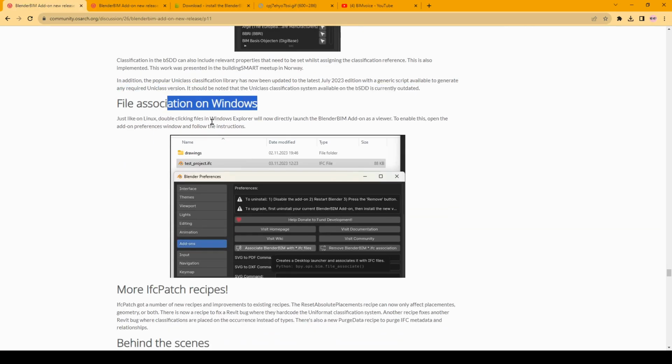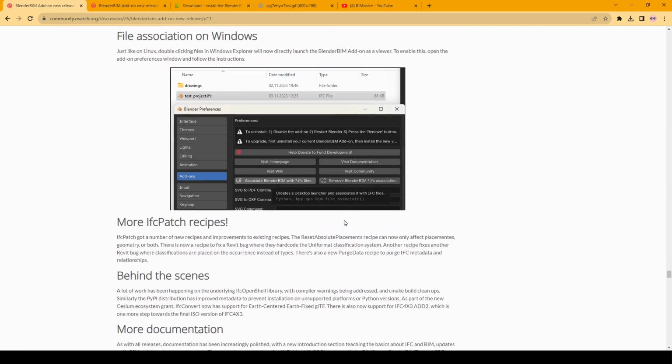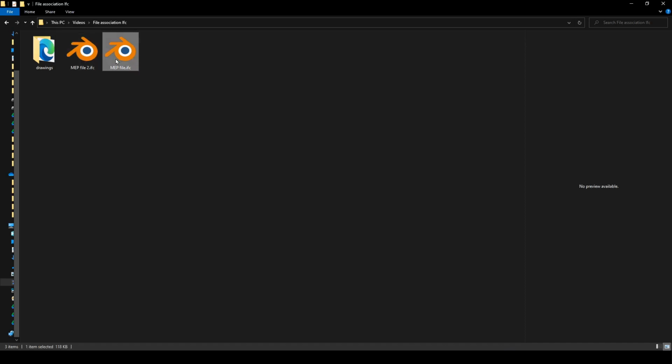Alright, file association on Windows. Just like on Linux, double-clicking files in Windows Explorer will not directly launch the BlenderBIM add-on as a viewer. To enable this, open the add-on preferences window and follow instructions. Yes, so you can see I've got 2 IFC files here that have little Blender icons. So if I double-click these, they'll be opened by BlenderBIM as an IFC file, which is super useful.